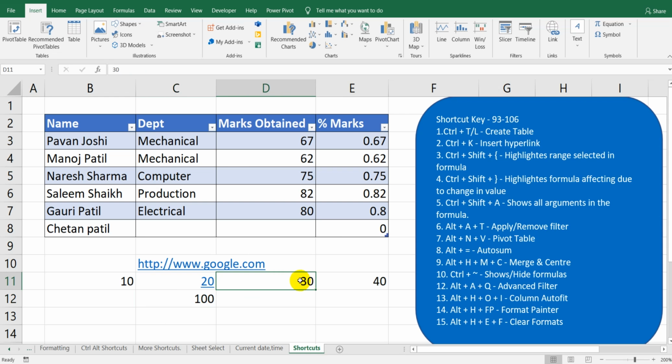Similarly, if I want to highlight the formula which is affected by the change in this value, then we can simply select this value and press Control Shift and closing bracket. So it will select the formula cell. Now Control Shift A shows all the arguments in the formula.